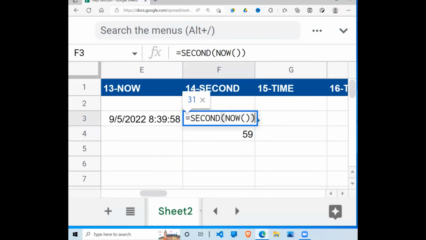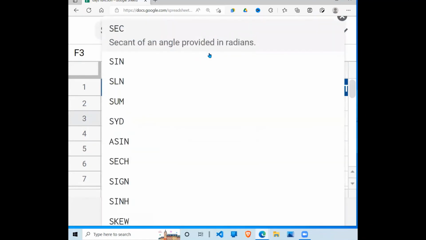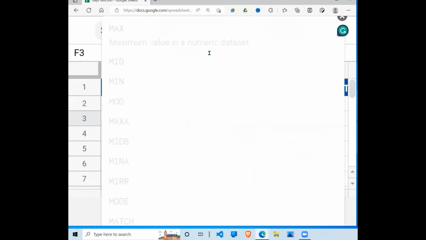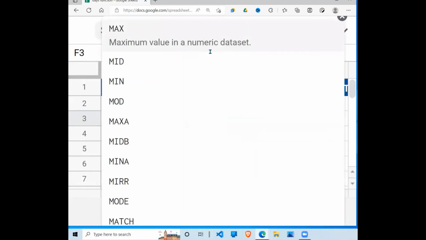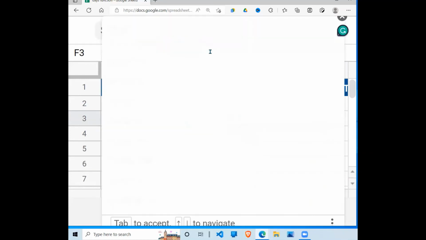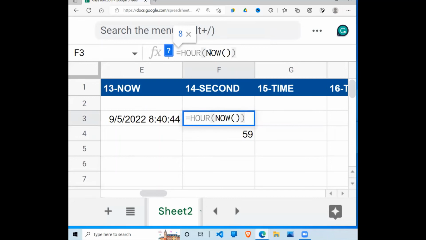So it is telling me 58 minutes. I need to change this to minute. It's telling me 40 minutes. Okay, there are 40 minutes. For hours, you just type hours here. The hours is 8 because it's 8:40:58. So it will pull out what you want.